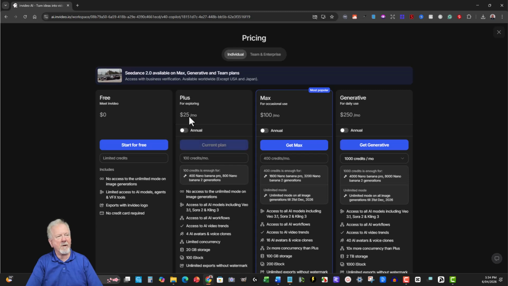So for example, this one is $25 a month. But if you go max, it's $100 a month. Or if you're doing annually, it's $60 a month. And over here, which is generative for daily use, $200 a month, you get 1,000 AI credits, 4,000 nanobanana credits, and so forth. And over here, you've got unlimited mode on pretty much everything else.